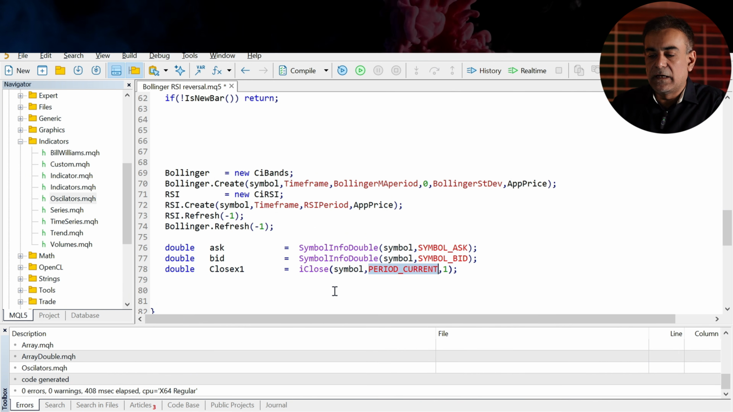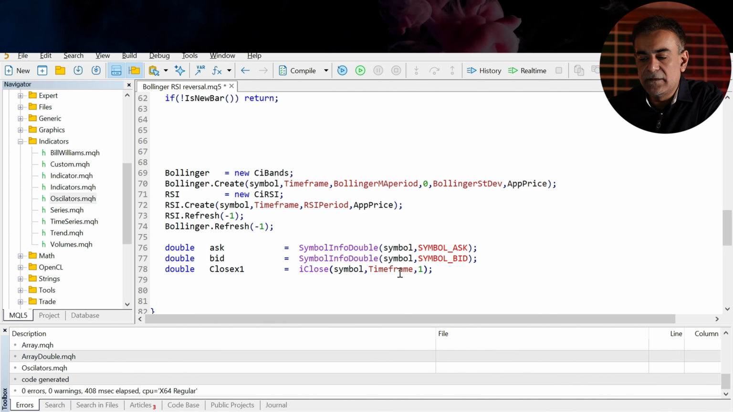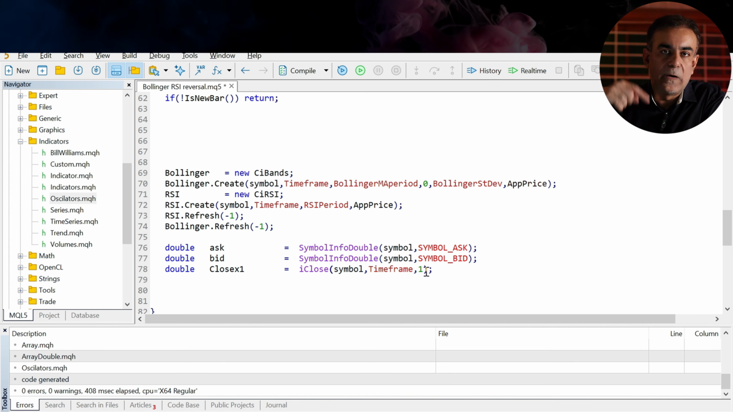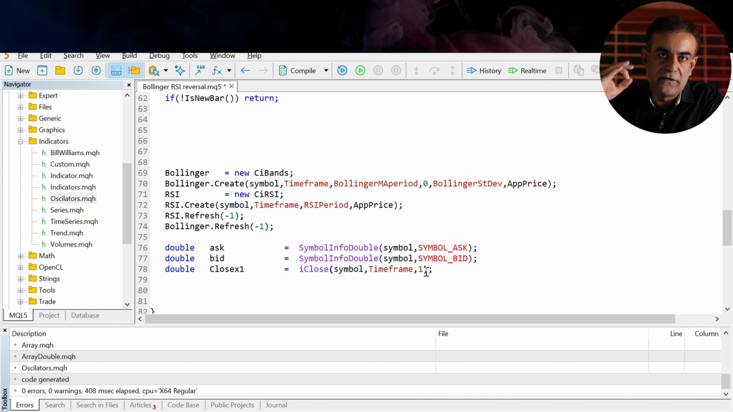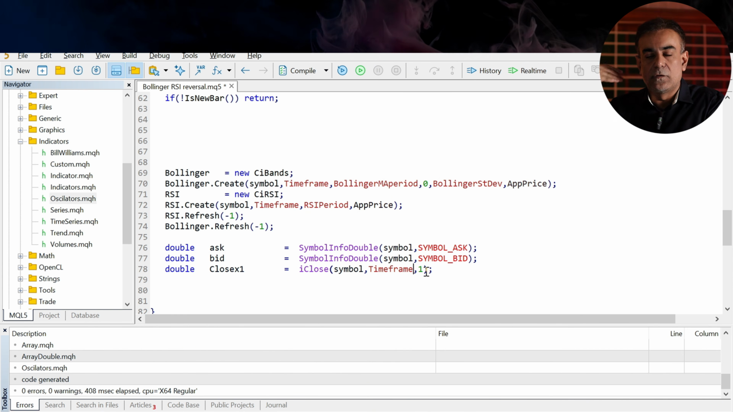And we use the function iClose, providing it the value of the symbol and the time frame, and that we want the value for the last bar. So the current bar is 0, and then the last bar is 1, and the bar before is 2, and so on and so forth.